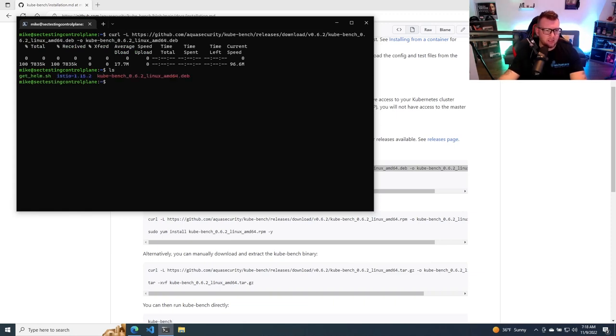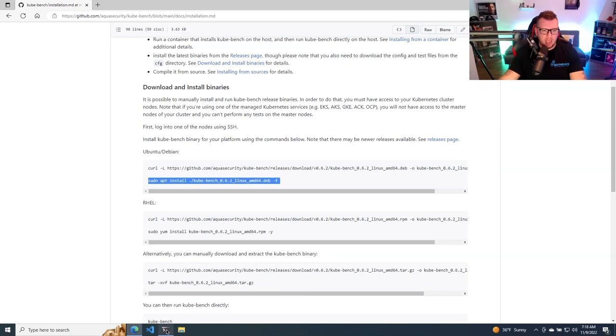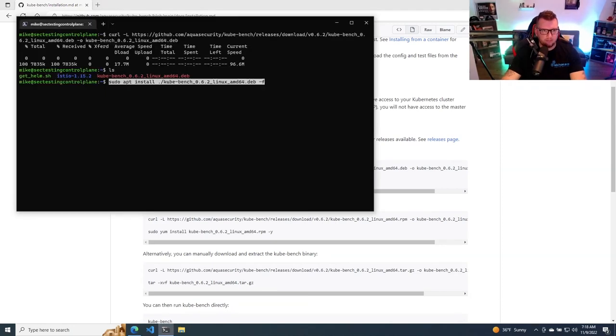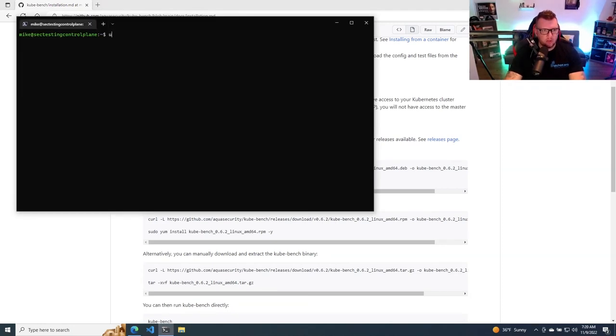And if I do an ls, we can see that we have our KubeBench installation right here. And then I'm going to go ahead and install it. All right, so that's installed. And what I want to do really quick is just run kubectl get nodes. And as you can see here, I have one control plane and one worker node. I'm running on kubeadm with two Ubuntu 20.04 boxes.